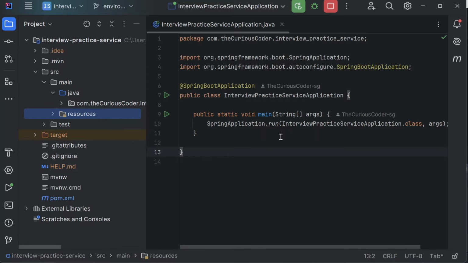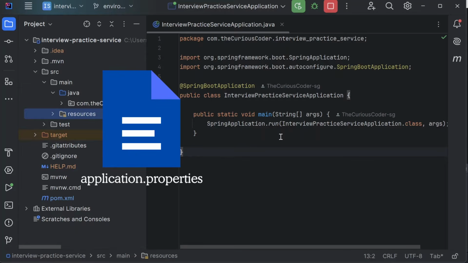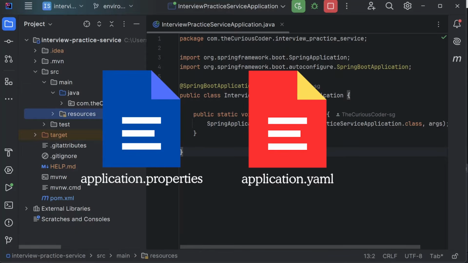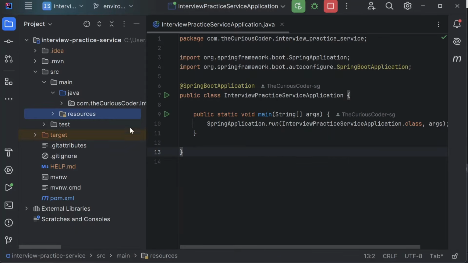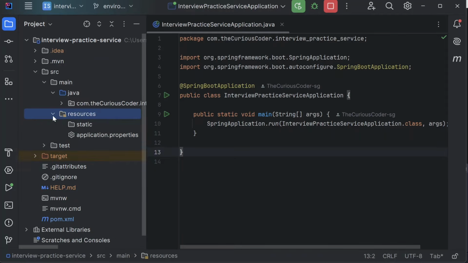So there are two ways to configure environment properties. First is using the application.properties file and the other way is using the application.yaml file. Right now I'll be using application.properties and I'll show you how we can configure the properties using that file. But later in the video, I'll also show you how we can do the same using the YAML file as well. Okay. So we have this properties file in this folder in resources.